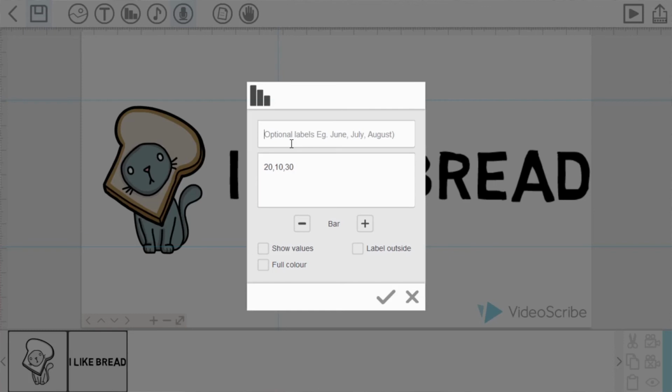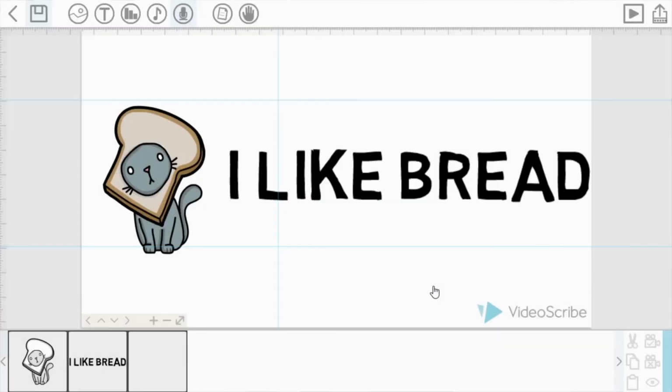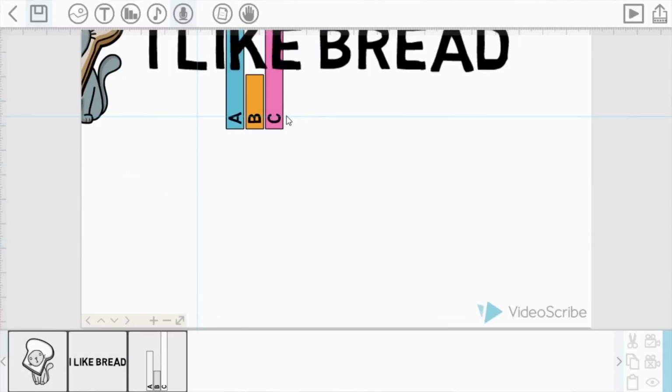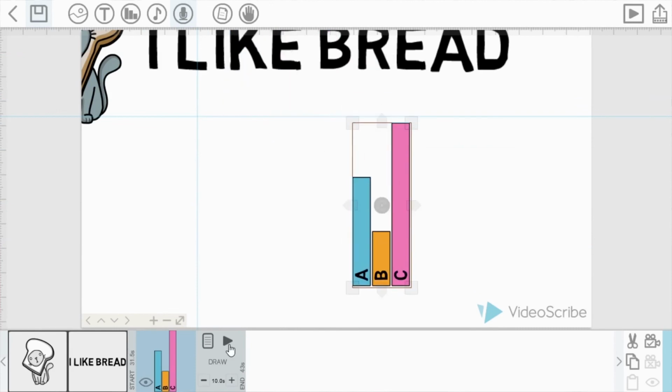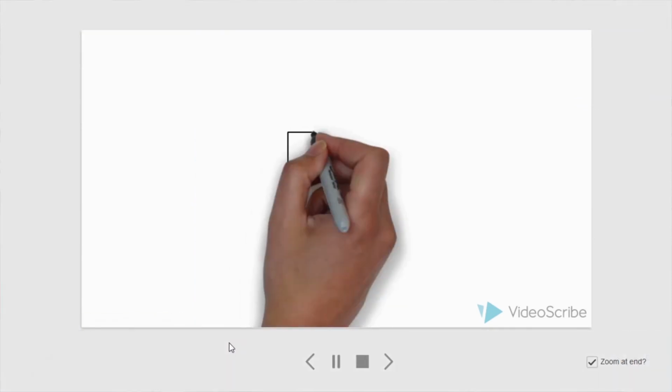And you can add labels for those values as well. And it gives you the option to produce a bar chart, a pie chart, or a line graph. And you can show those values, have the labels inside or outside the bar, or have them in full colour. I prefer this option. So you can see it dynamically draws the bar chart, but the great thing about it is it'll actually draw it as a scribe.